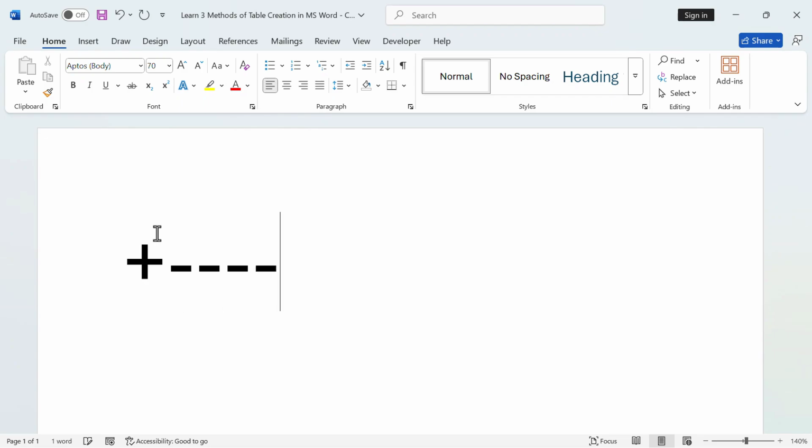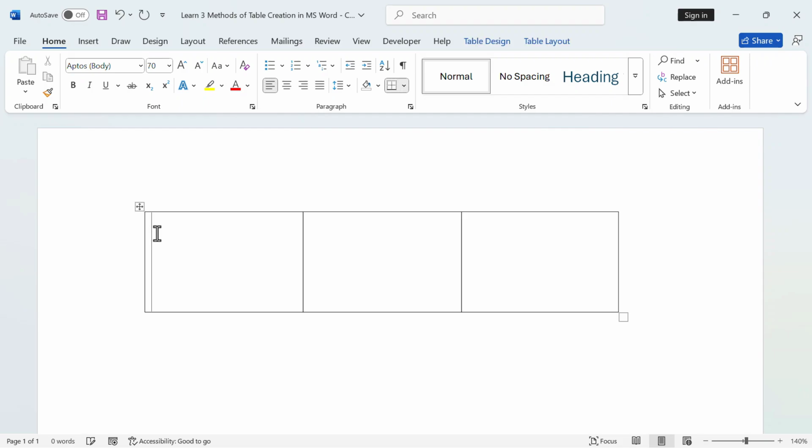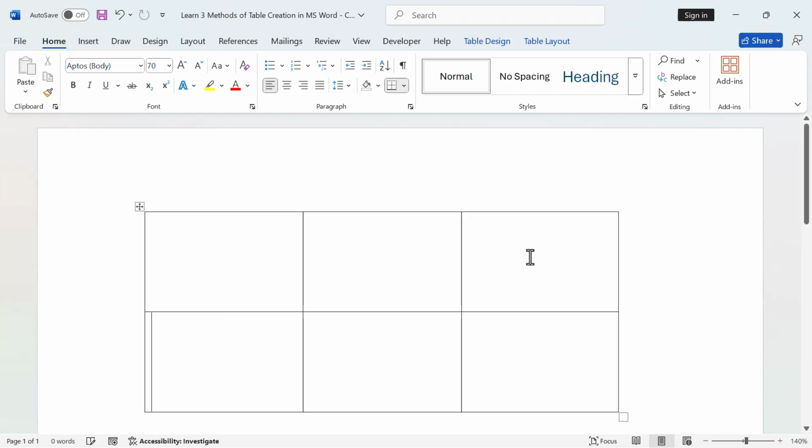In this video, we will learn how to create a table in MS Word using three methods.